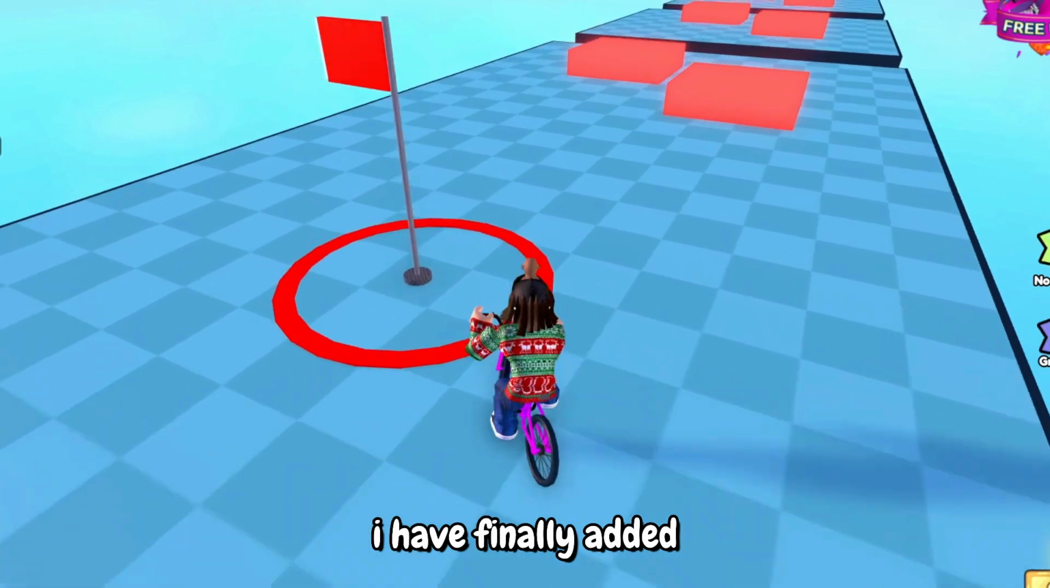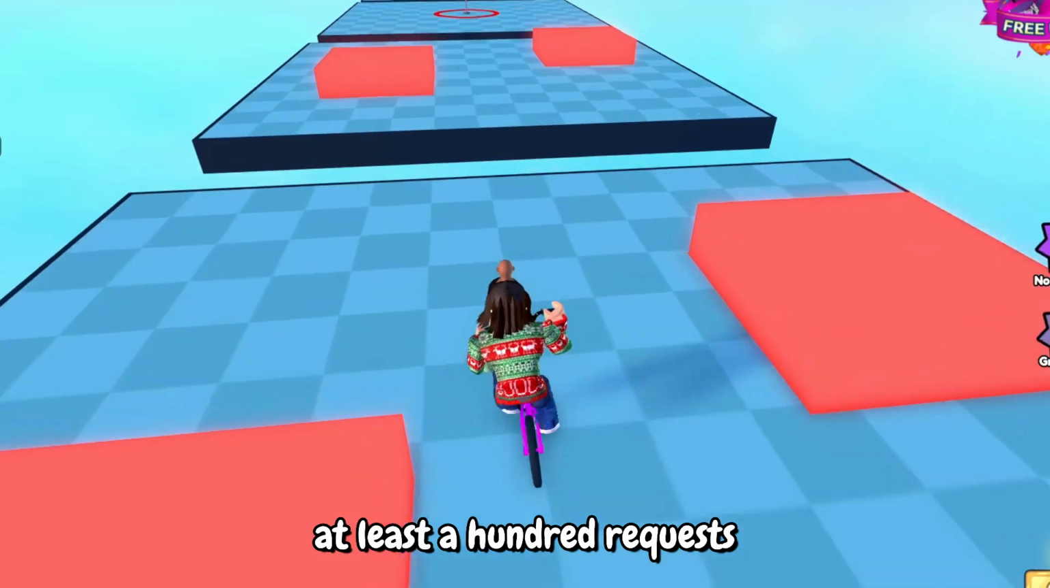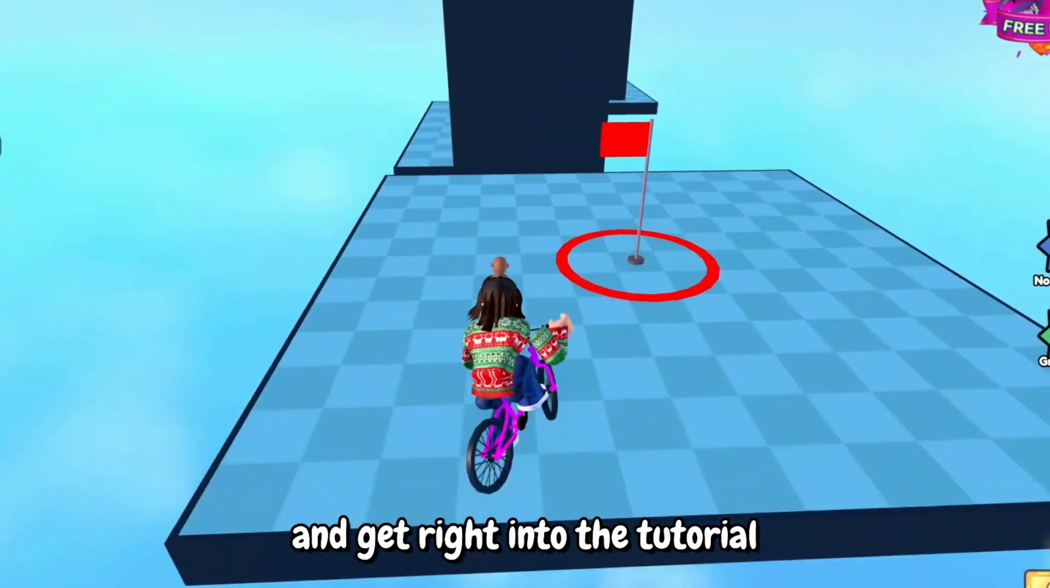I have finally added a crouch system to the horror game kit after I think at least 100 requests from you guys. Let's waste no time and get right into the tutorial.